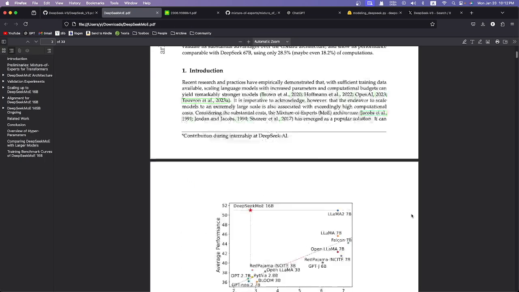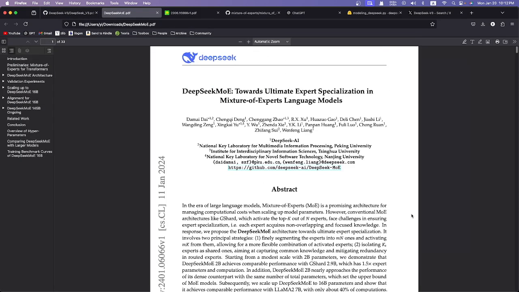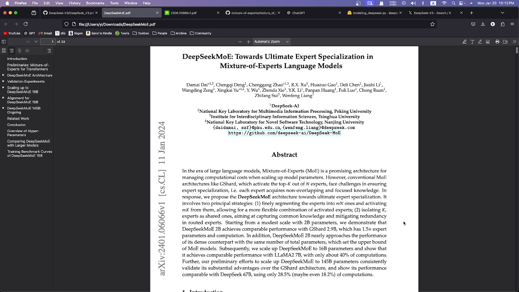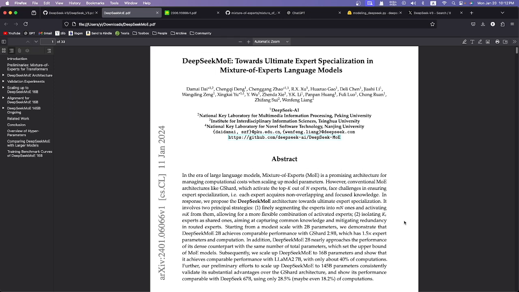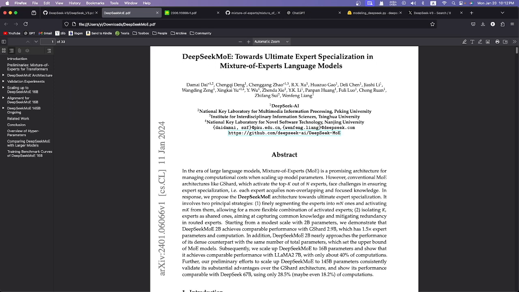So, following that logic, we will get to the paper at the very start of this project, which is DeepSeek mixture of experts. You can also just take a look at the abstract. But at this point, we're only going to look at the first two sentences.